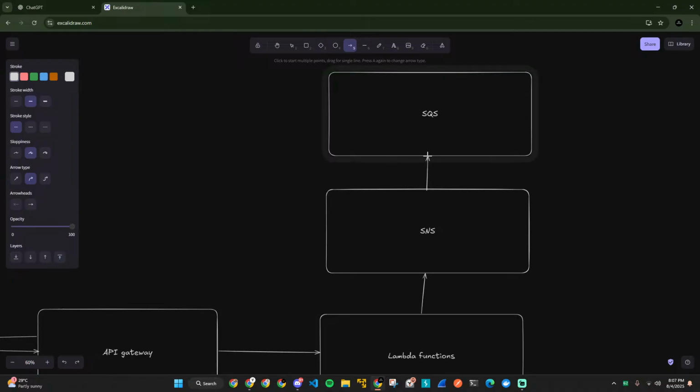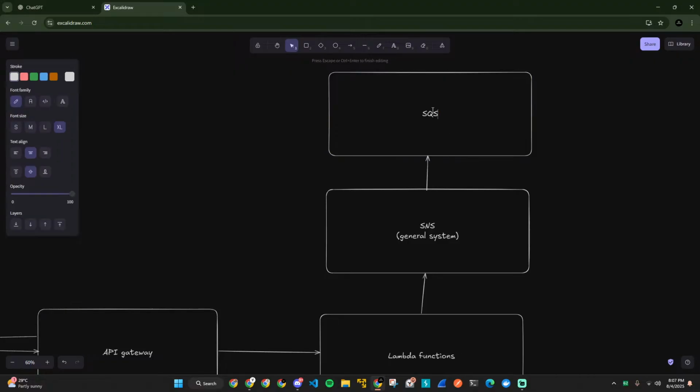Okay, so SNS is a simple notification system, so this is the general system, and next we have individual queues. So this is good, the queues, for differentiation in different types of flow logs. Cool.